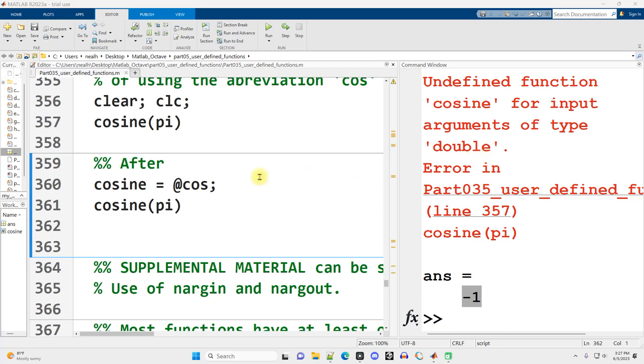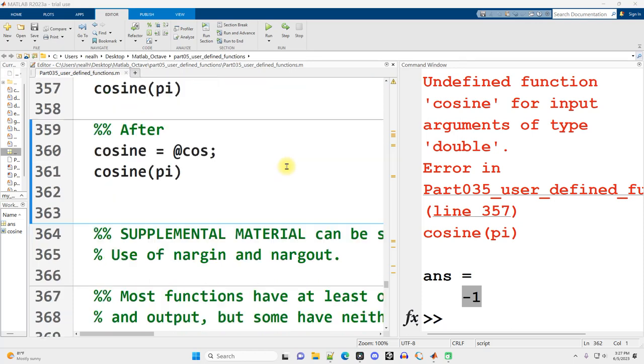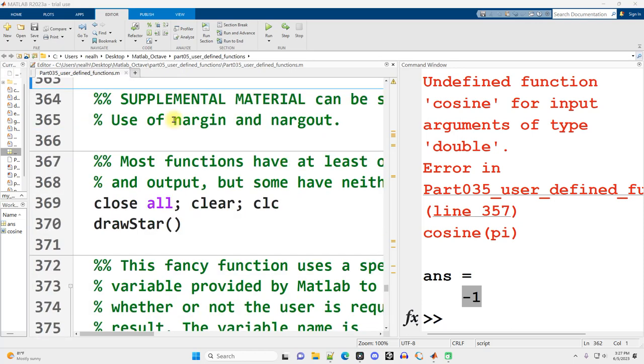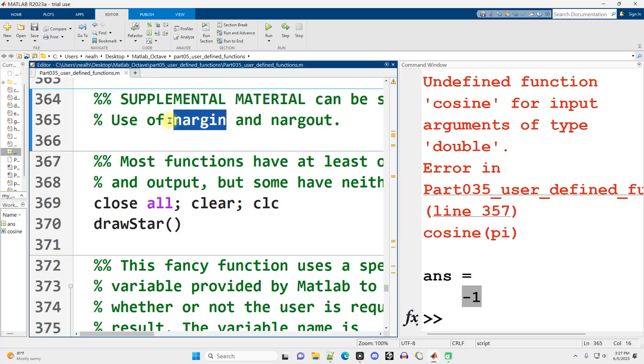Continuing onward from where we left off in the previous video, we're still working on part 035, user-defined functions. And I want to talk about a kind of weird feature in MATLAB where functions can have zero or more inputs and can adapt to that, and we'll look at how that's done. Specifically, we're going to be looking at nargin and nargout.